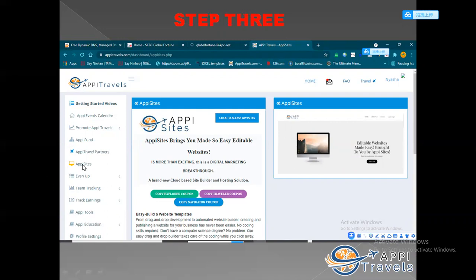You go down that menu, you see where it says API Sites. You click that. Once you click API Sites, you see a screen which looks exactly like this one, which you are seeing on my screen now.